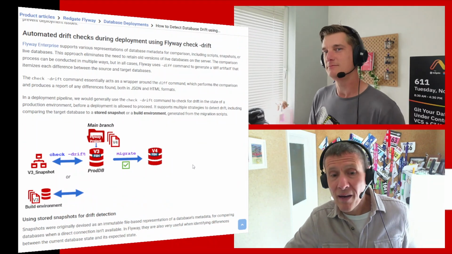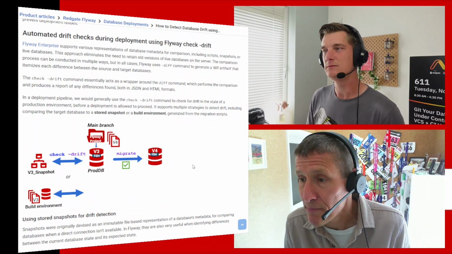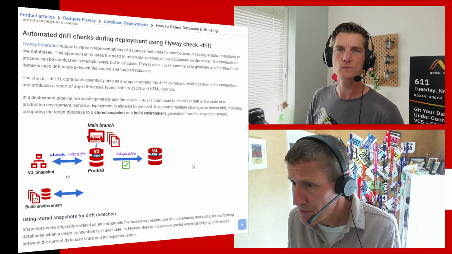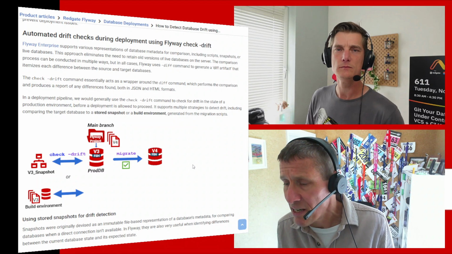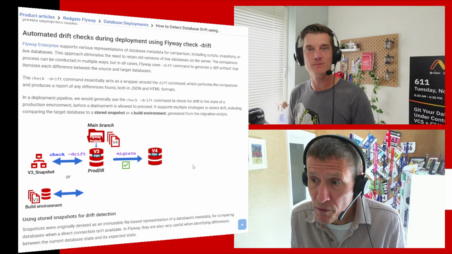So drift detection typically means, I'm just about to do a deployment. Is the target database, the production database, still in the state I think it should be in? Or else it would be drift.